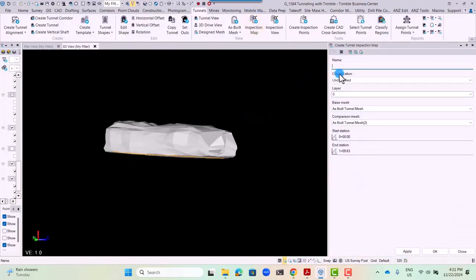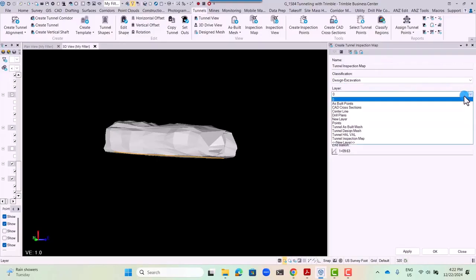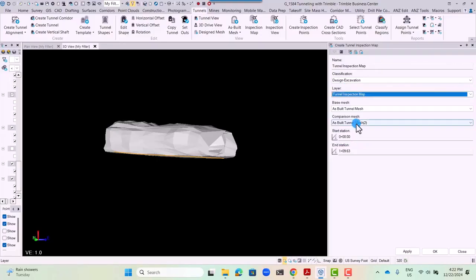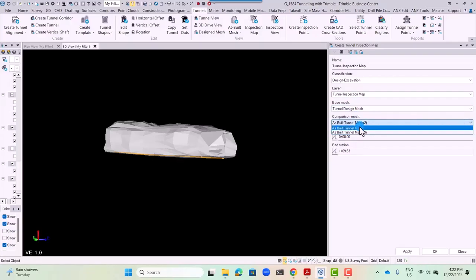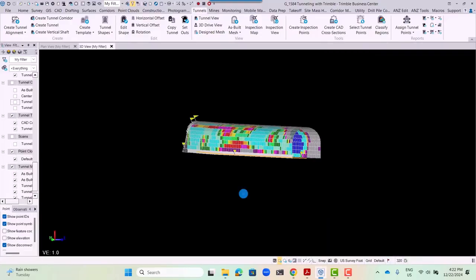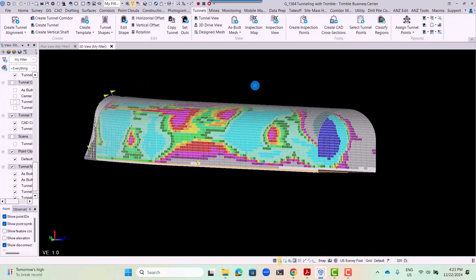We now want to inspect that as-built mesh, so we'll create an inspection map. We'll call this the tunnel inspection map, and we'll classify it under design excavation. We'll put it on the tunnel inspection map layer. And for the base mesh, we'll use the tunnel design mesh. And for the comparison mesh, we'll use our as-built tunnel mesh. And there we have our inspection map.